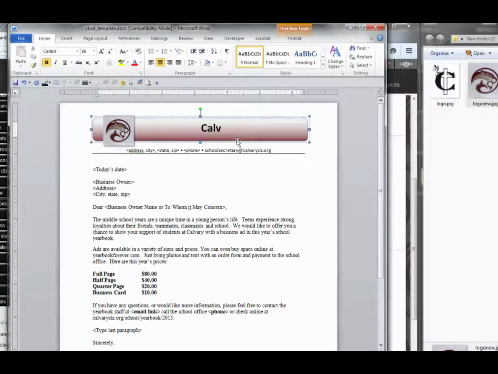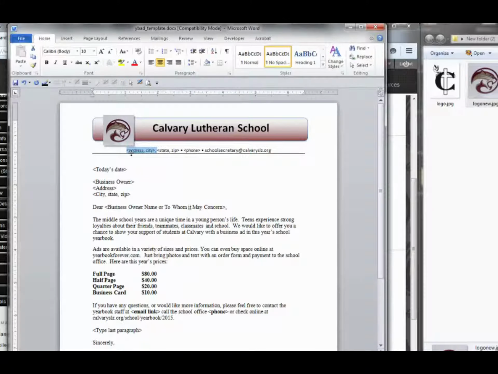Next step is to change the school name to Calvary Lutheran School. You can change the font if you want, that's up to you. The address is 17200 Via Magdalena, and it's in San Lorenzo, CA, and the zip code is 94580. The phone is 510-278-2598. I made a mistake there, I got an extra 8 in there. Get rid of that. Finally, we'll leave school secretary as it is.